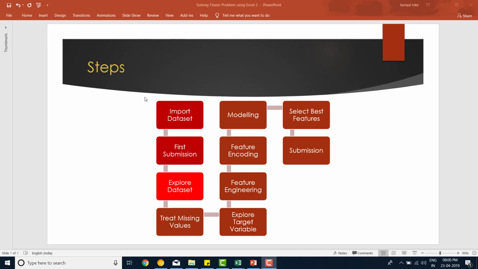In the previous video, we downloaded the Kaggle dataset and built our first gender model, getting an accuracy score of 0.76, which is not the best score, but that's the starting point. Now we're going to do much more on top of that. But before that, let's explore the dataset first.